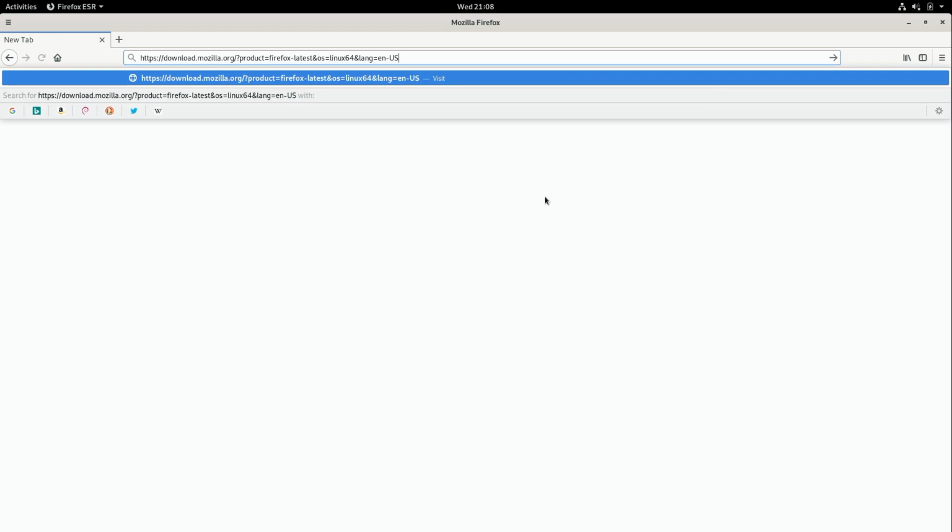So what we're going to do is download the actual Firefox tarball, and I'm going to paste the URL in here. Don't worry about it if you can't see it. I'm going to have a link in the description below to the Wiki article, which will have all the steps in there. But what's cool about this URL is that it will give you the latest version of Firefox, regardless of what the current version actually is.